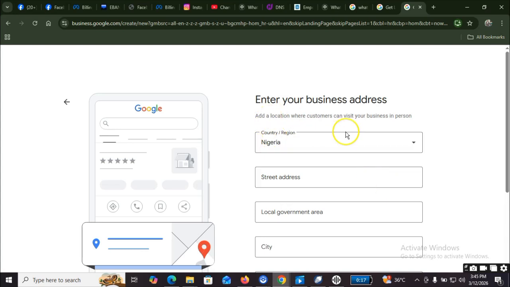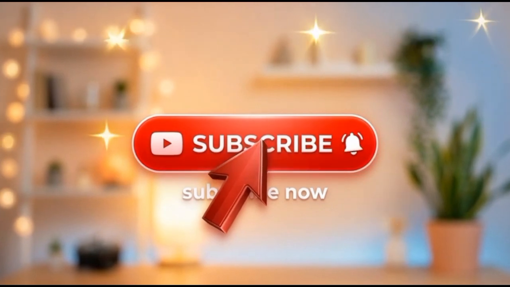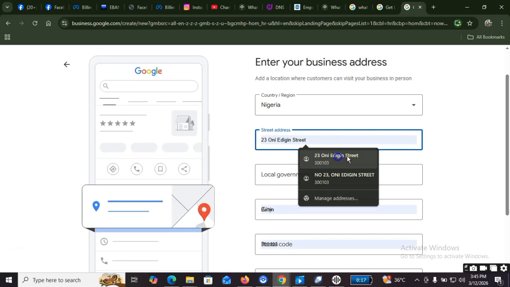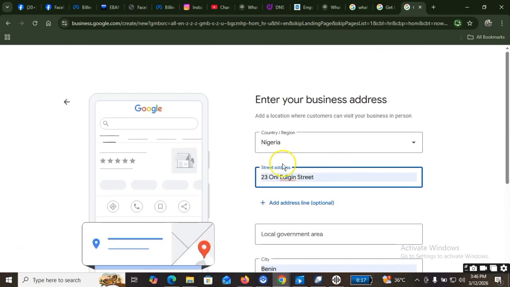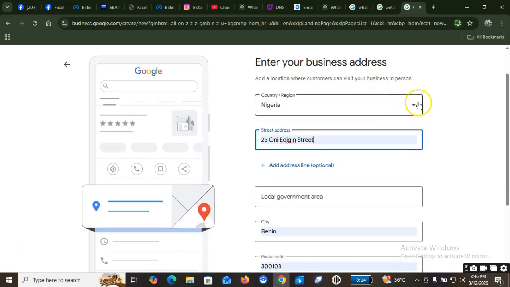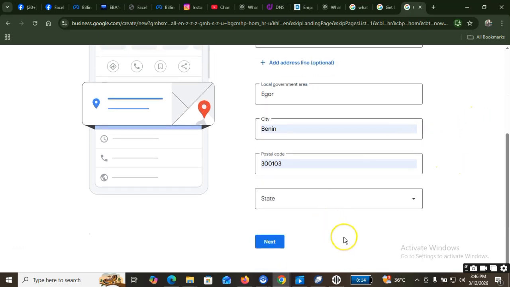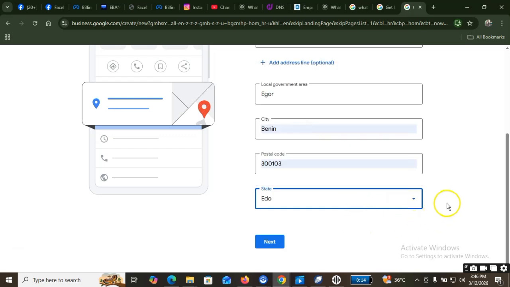Now here you have to fill in your business address. Nigeria, streets. Let's put in streets. Now all these details have already been on this system before. Add address, local government area. All right, states. Edo State. Next.